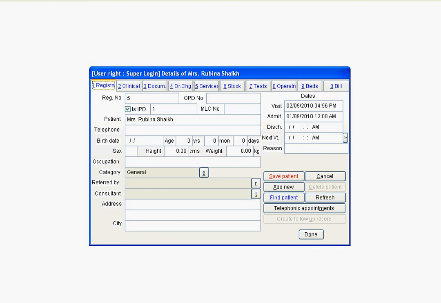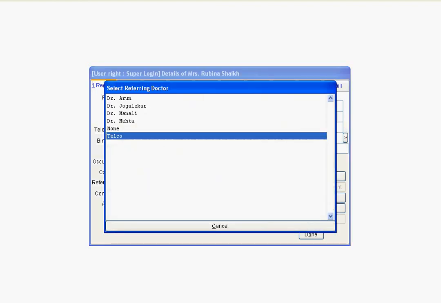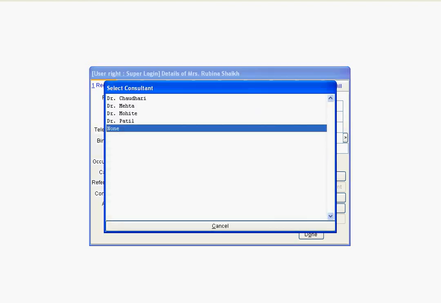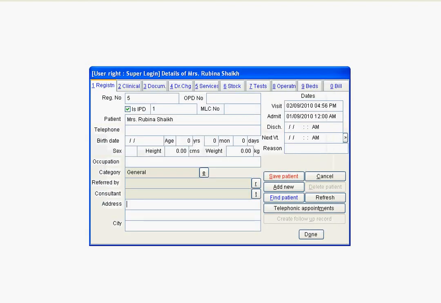You can enter the referring doctor's name here. You can click on this and select the list, for example like this. You can also select who is the doctor looking after that patient in the hospital. You can give telephonic appointments to the patients who call on the phone and ask for it.